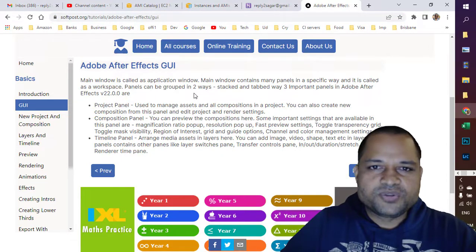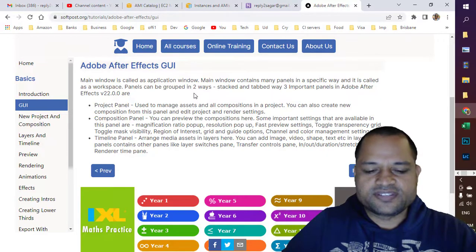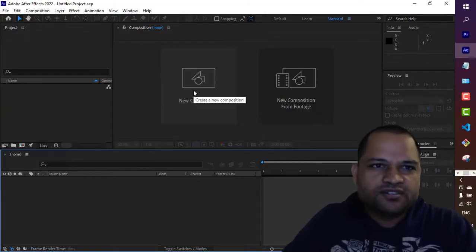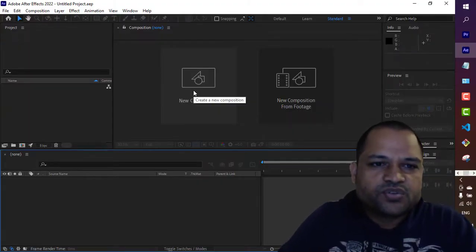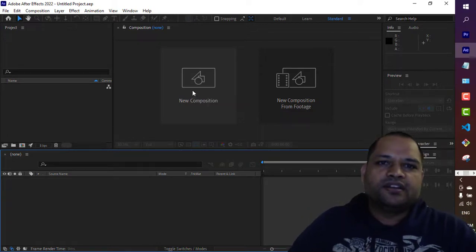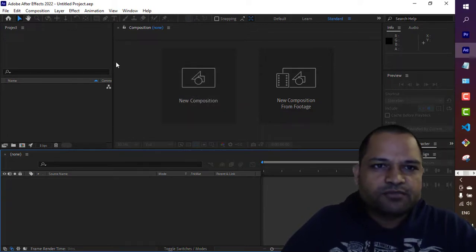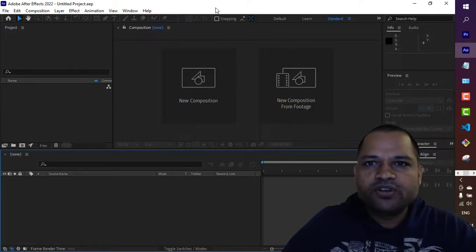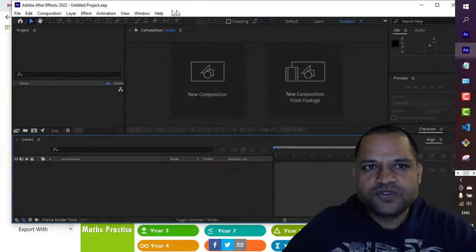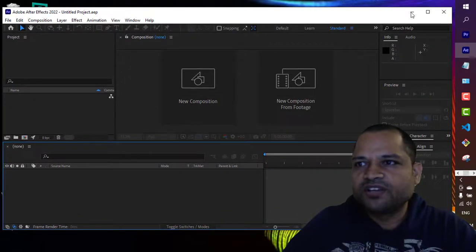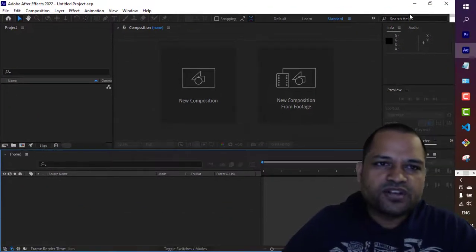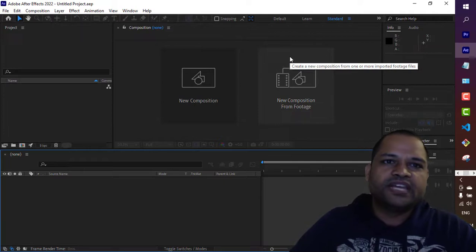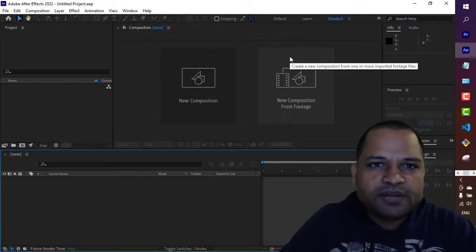Now let us jump into the GUI of After Effects. So this is how the After Effects 2022 version looks like. Now let us have a look at some of the important panels. The main window is called the application window. This window that you see that I am moving, this is the main window and it is called an application window. In that application window there are multiple panels.